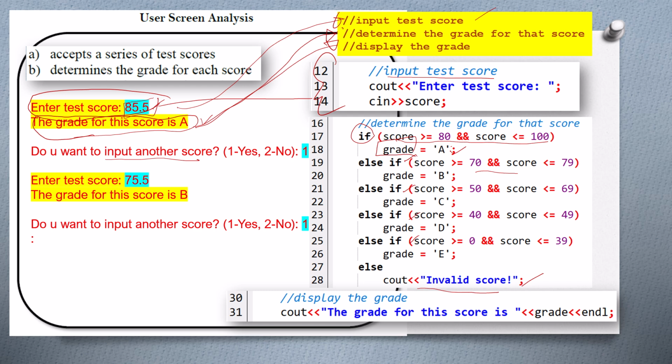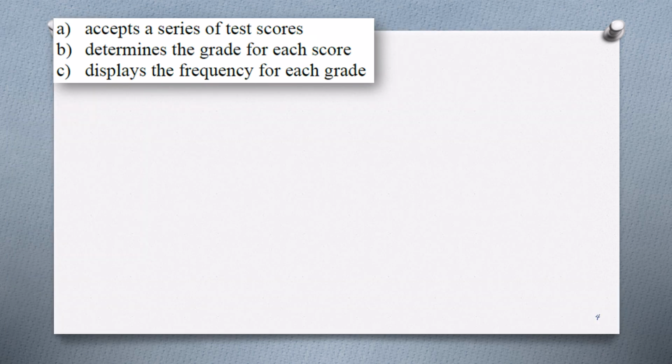So next, display. Just now determine the grade. To display, simply print out the grade for this score, whatever value is stored in grade according to the score input by the user. Okay, you can have all of the statements here. Next one. This is done.